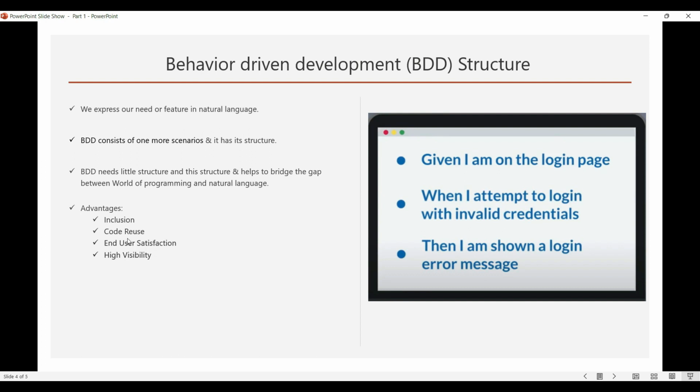Another advantage is code reusability. So when we are talking about given, when, then, these steps can be reused between the scenarios.